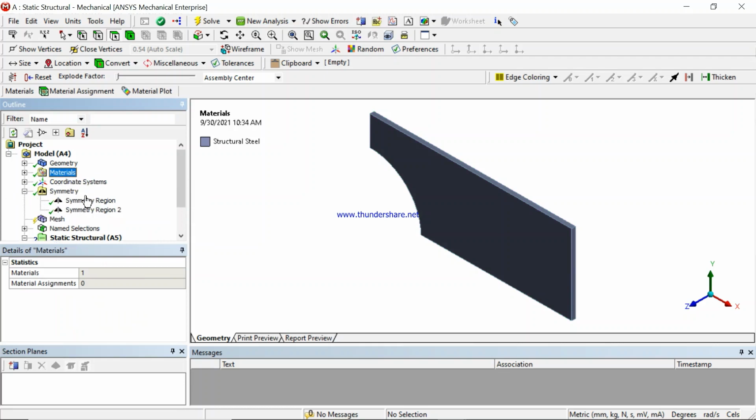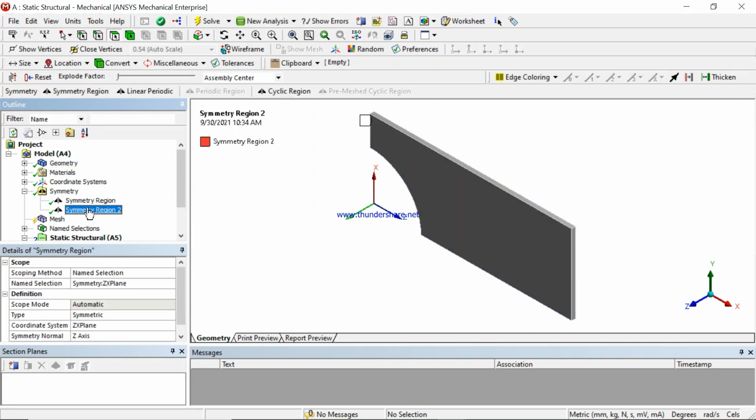Our symmetry axes are being shown, region 1 and region 2. So you can see this dot is showing you the first symmetry is here. Then when you click the second one, the second symmetry is also shown. Then we can go to meshing.